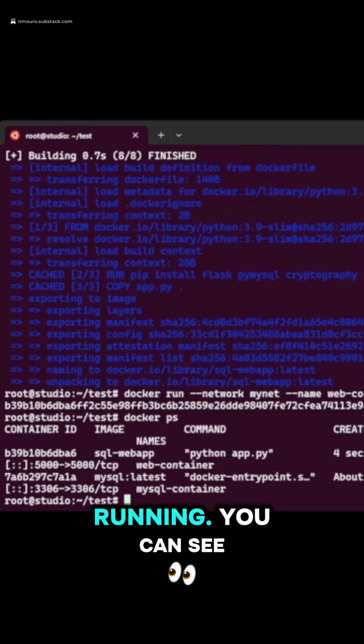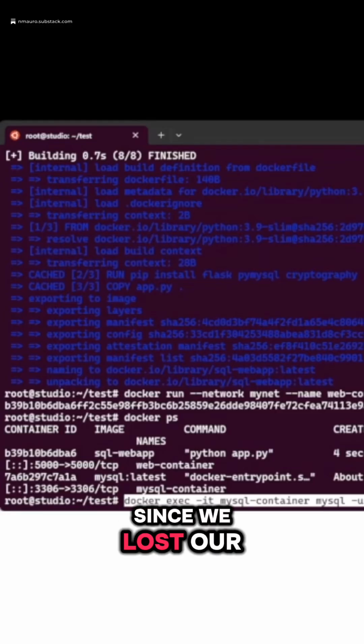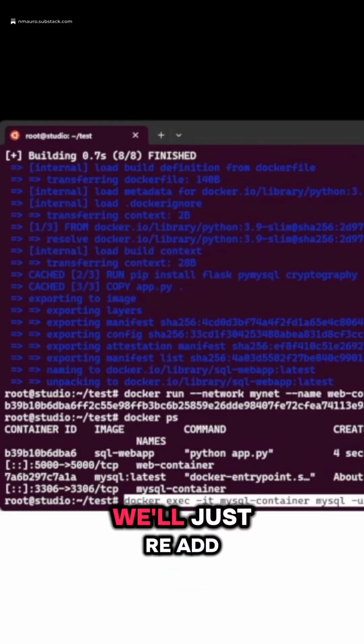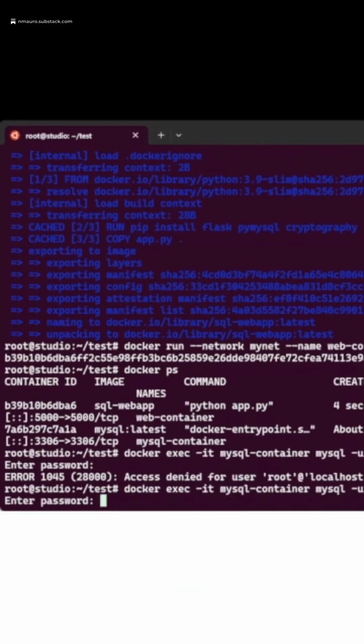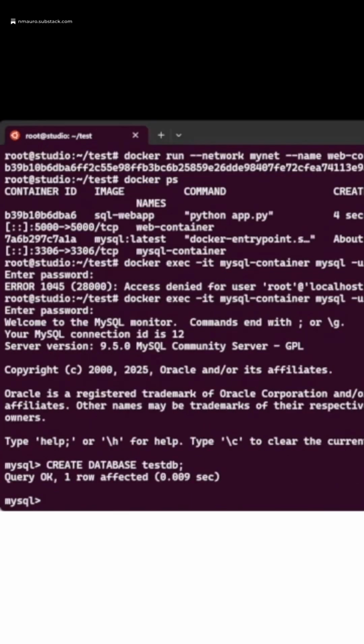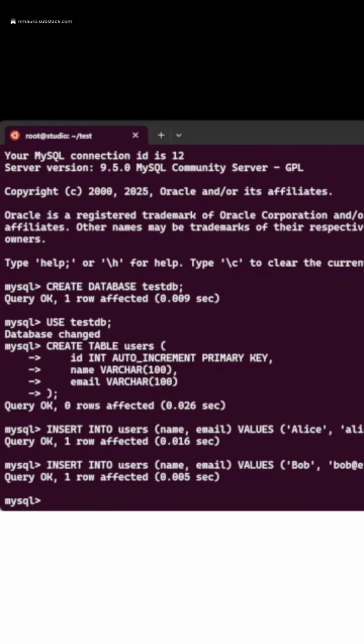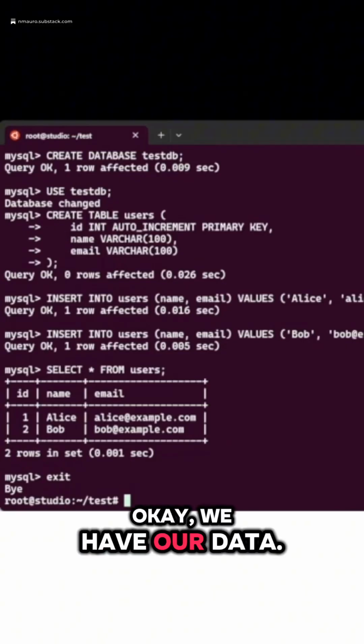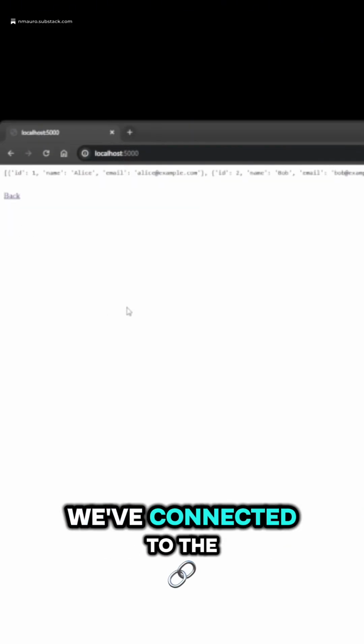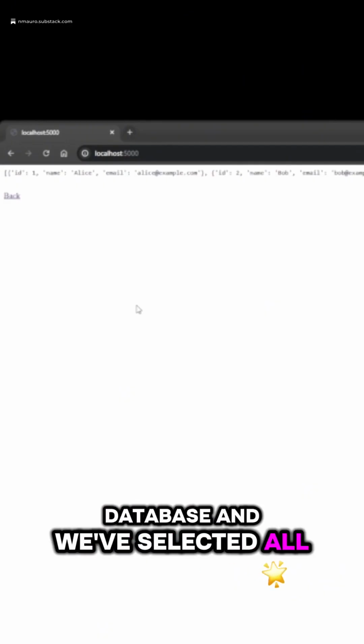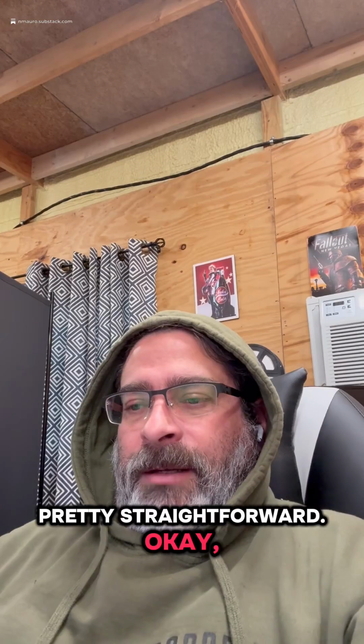Now we have both running. You can see everything here. Since we lost our data from the last session, we'll just re-add it again. Okay, we have our data. Okay, let's try this. There we go. So we've connected to the database and we've selected all the users. Pretty straightforward.